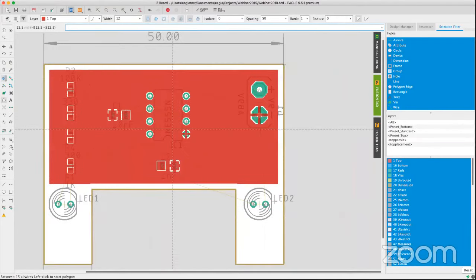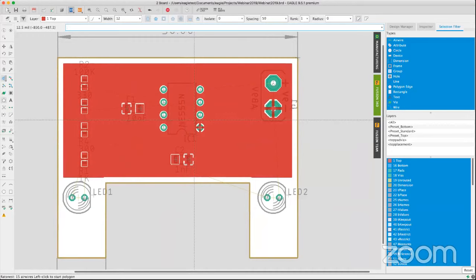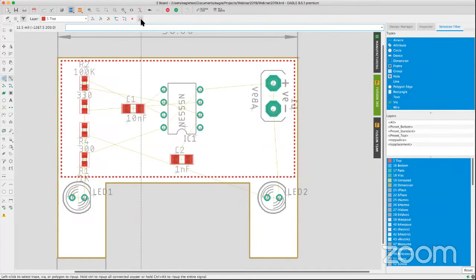But let's say we want to get rid of this polygon now. What you're going to do is click on the rat's nest command again, and you're going to click on this icon right here, all visible polygons, and it will put it back in its outline form.